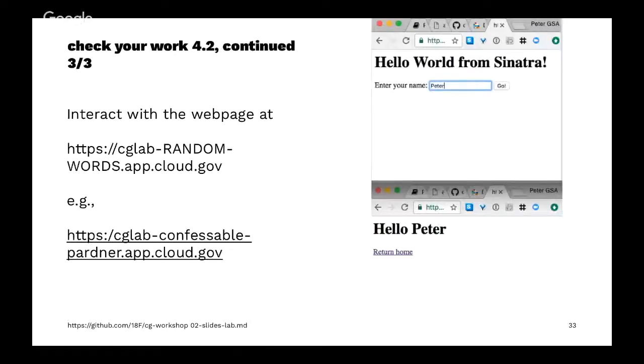If you interact with the web page, you can enter in a name, and then you press submit, and it says hello to you.